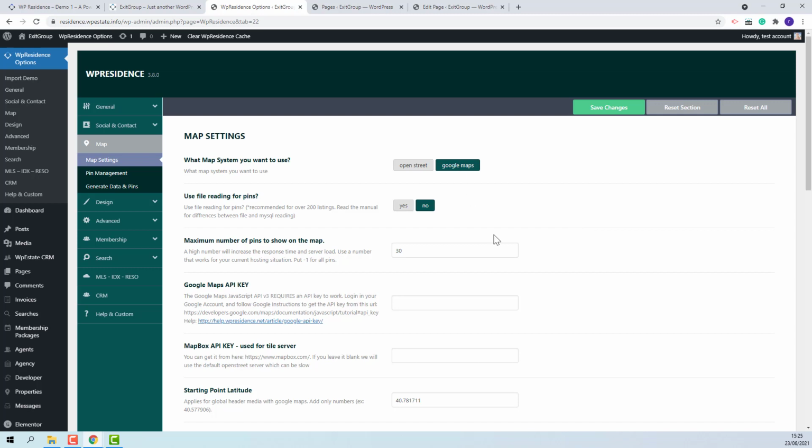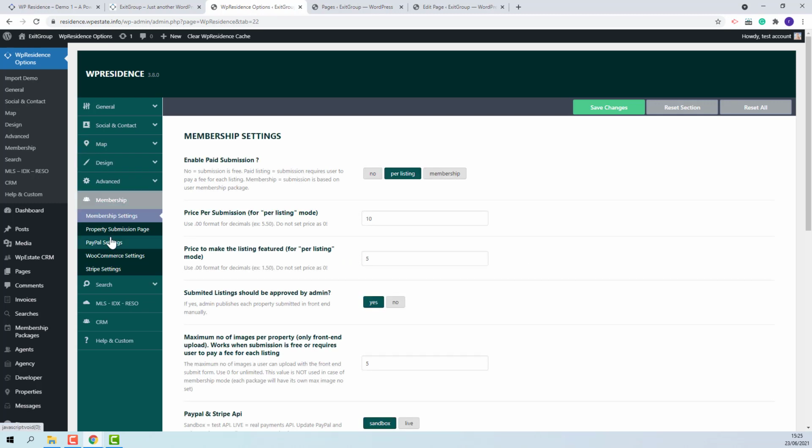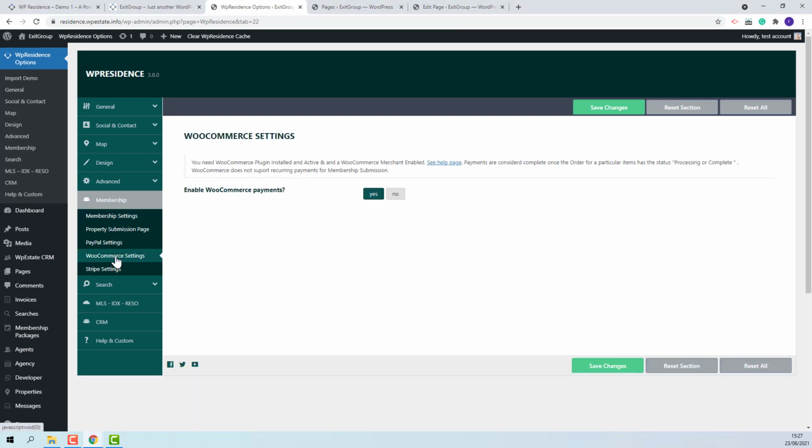In this demo, we have set in membership per listing mode. This means that if agents will submit listings in your site, they will need to pay per listing. And as payment method, we have enabled WooCommerce. But for WooCommerce to work, the plugin needs to be installed and other settings to be made. I will explain each step.